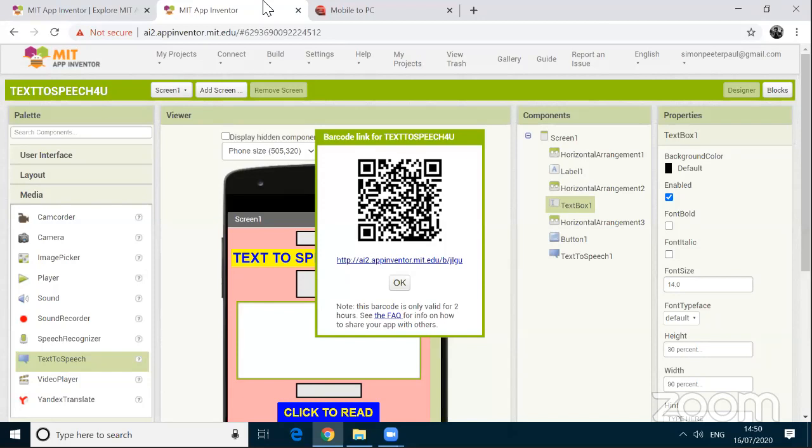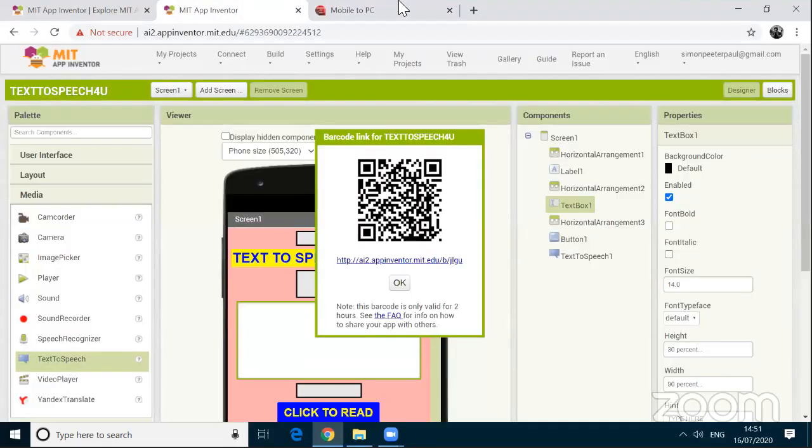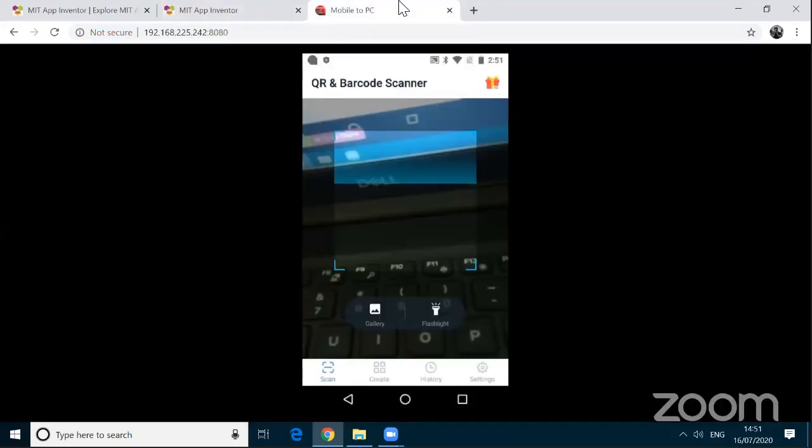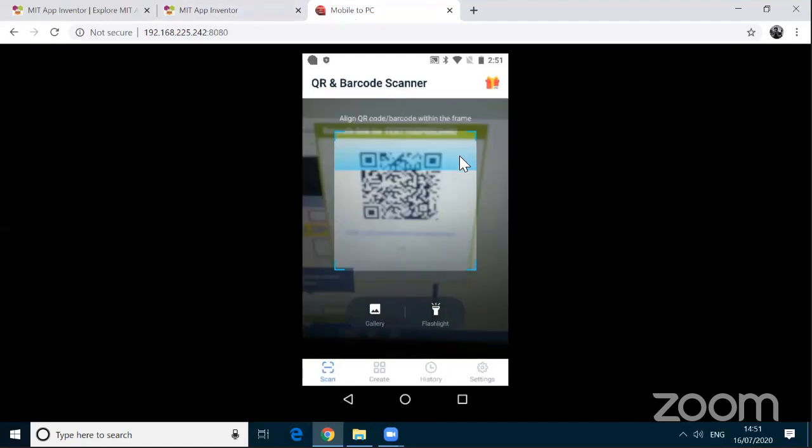Okay. After that, see here, we got a QR code. When we scan this QR code, your app will be getting downloaded. Now I'm going to scan this QR code using my mobile. See here, I'm scanning. Now I scanned using my mobile.